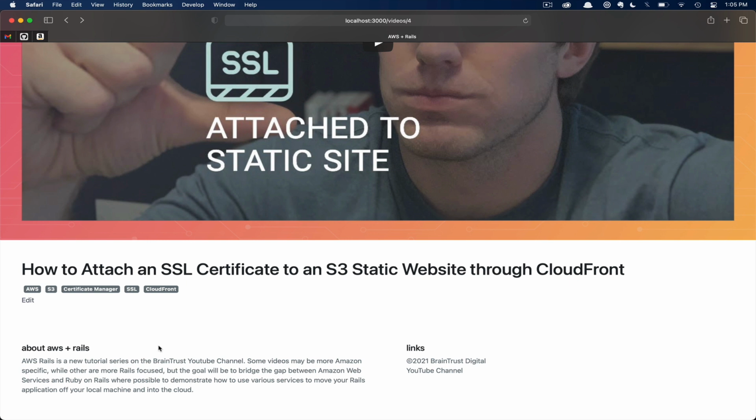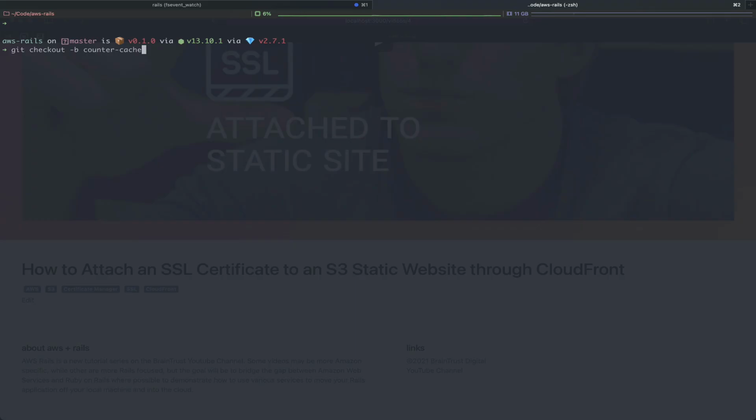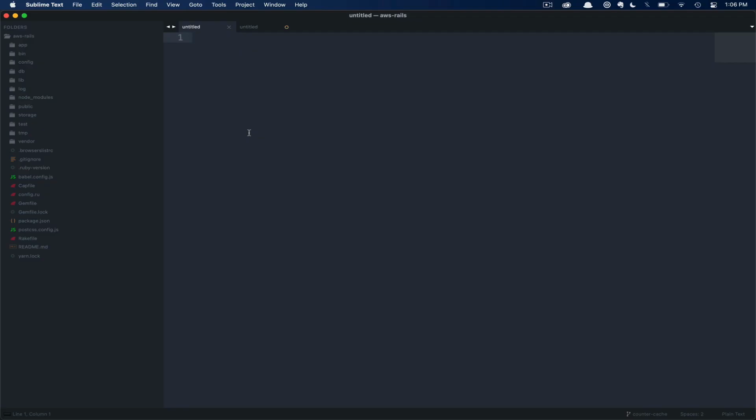So to get started, we're gonna flip over to the console and create a new Git branch. To do so, you're going to type git checkout -b. In my case, I'm going to call this branch counter cache. Feel free to name your branch whatever you'd like. First, I'm going to demonstrate what the problem is, and then we can use counter cache to solve it.